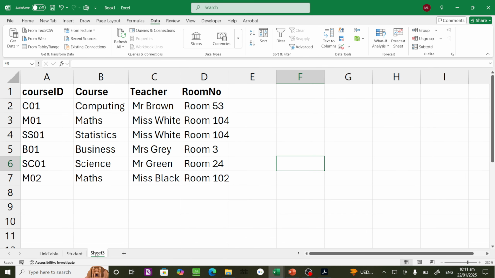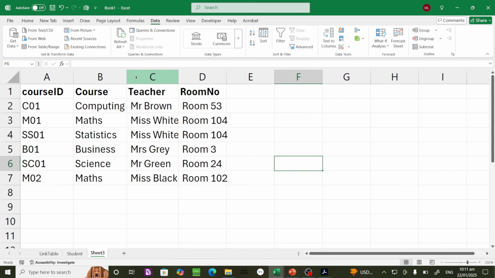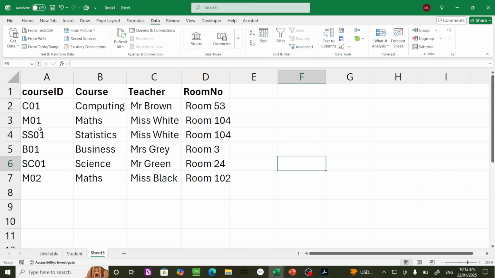Now, when we come to this last table, we want to check if there are any functional dependencies. Right. So if we look through here, we notice that there are no repetitions as far as the course ID and the course are concerned. But if we look at the teacher column, we notice that there are some duplicates in here. So here, Miss White is giving me the same room here.